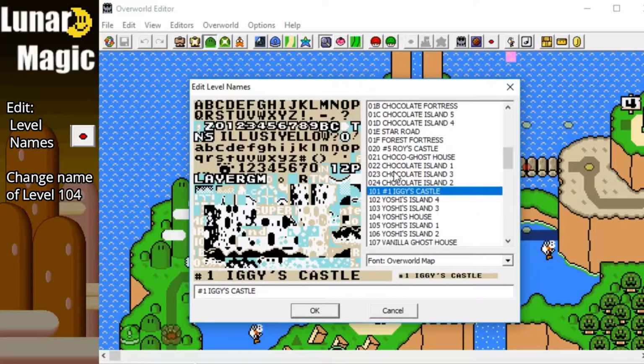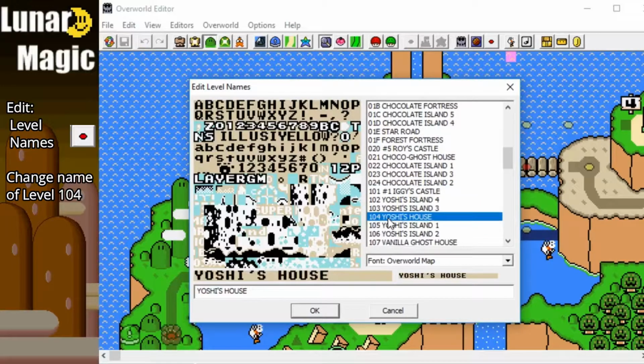For this tutorial, we will change the name of level 104, Yoshi's House. This can be done in a number of ways. We can go down to the text box at the bottom where the name is written, and we can type in whatever name we want to rename Yoshi's House. In addition to typing in the letters, you can also select images in this left box to insert into your title. Once you have your title selected, you simply press OK.